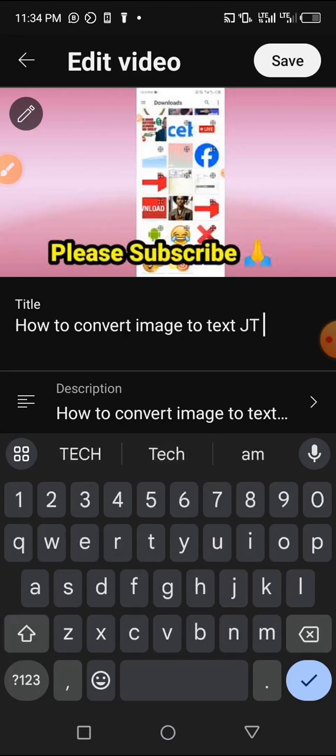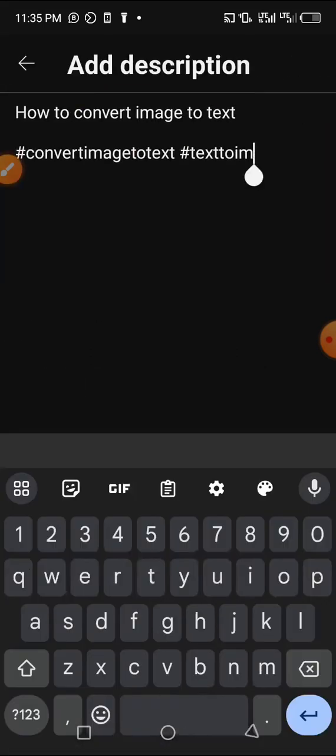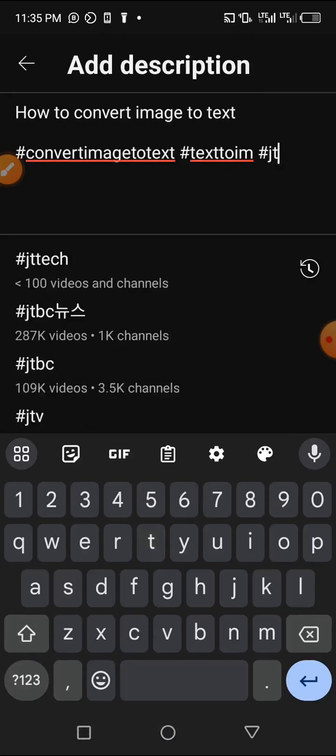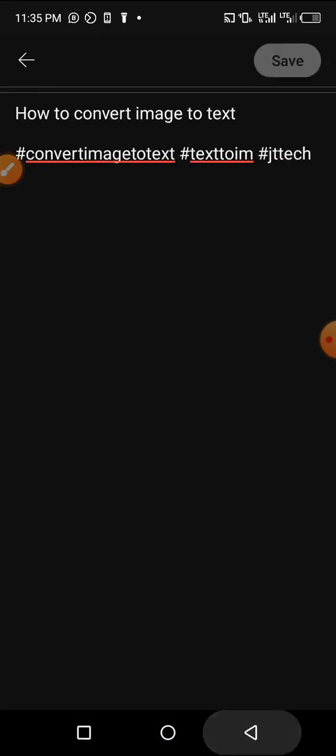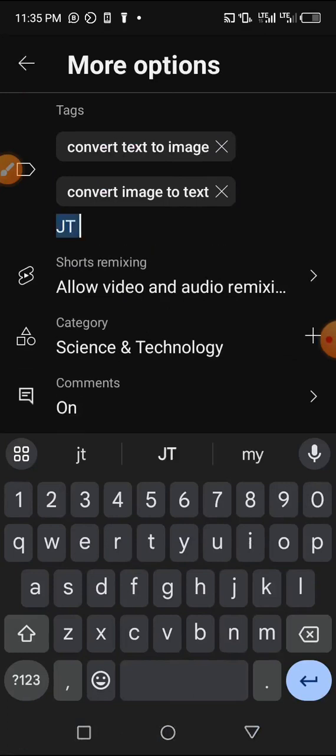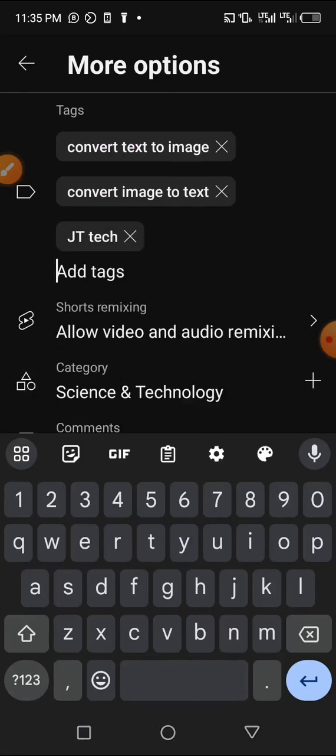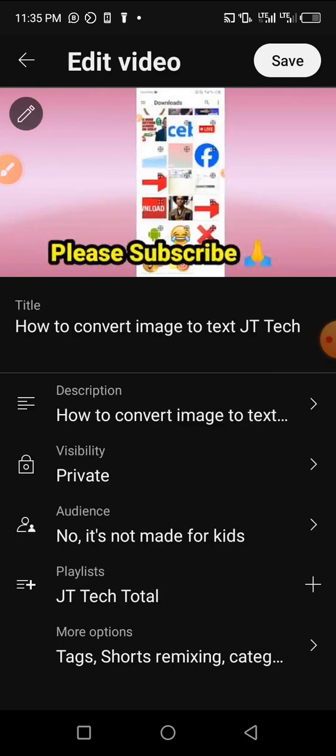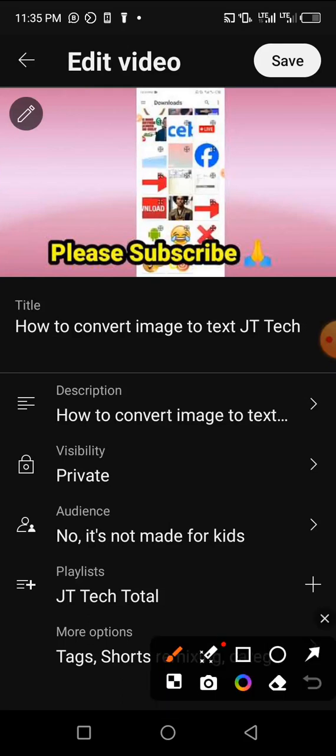For instance, JT Tech. That is all. At the end of your title, you insert your name. Even at the hashtag, you insert JT Tech. Also on the tags, at the end of your tags, you insert JT Tech. So these are the secrets most content creators will never tell you, because it is a secret that only researchers know. So if you check very well, some of the biggest YouTubers, you see they usually use their names on their channels.